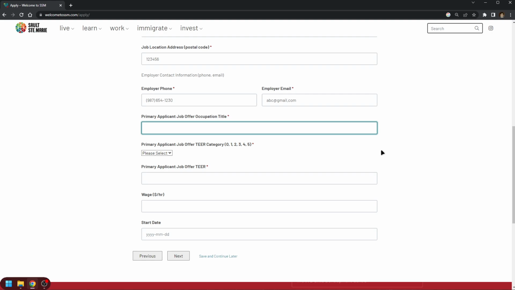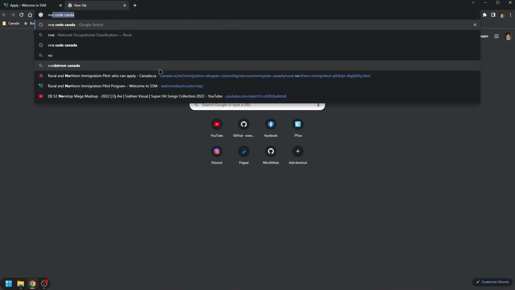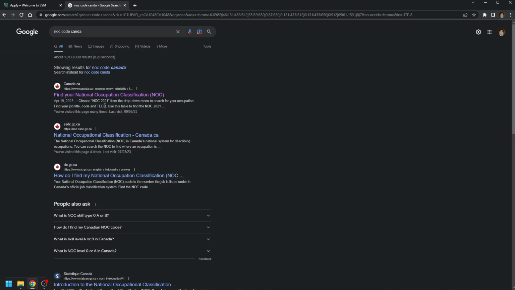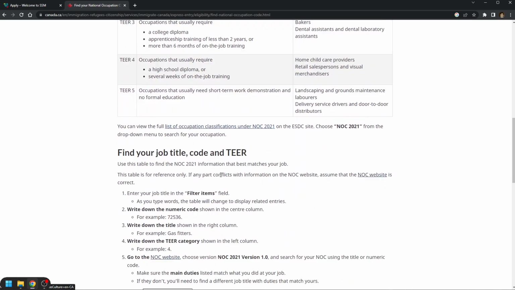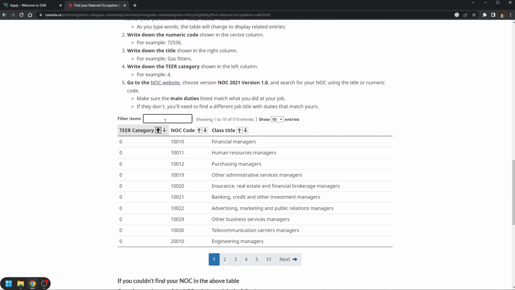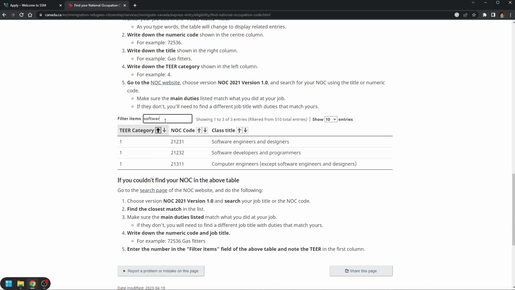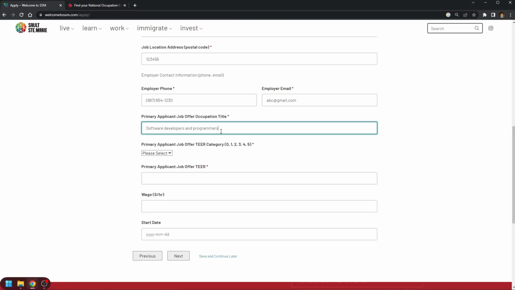Primary applicant, job offer, occupation title. Here you have to mention the NOC code title as per IRCC. If you don't know that, just type NOC code Canada and go to this site. You will see this page. So if you are a software developer, for example, just type that there. And if you see here, it says software developers and programmers. So you have to select this option. This is the title, so you can copy and paste it here.